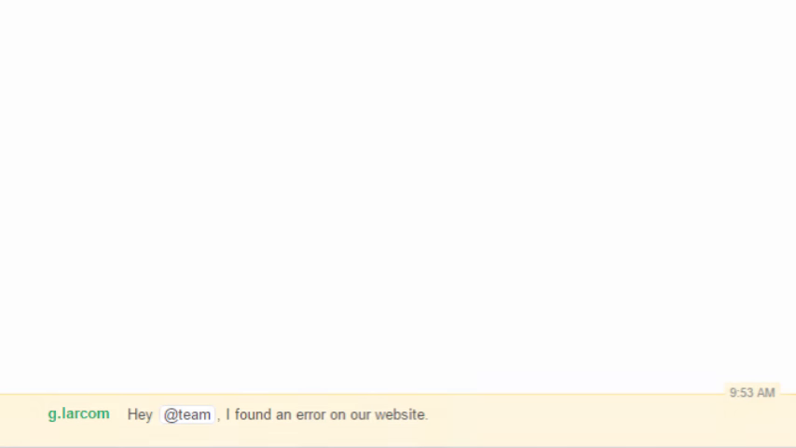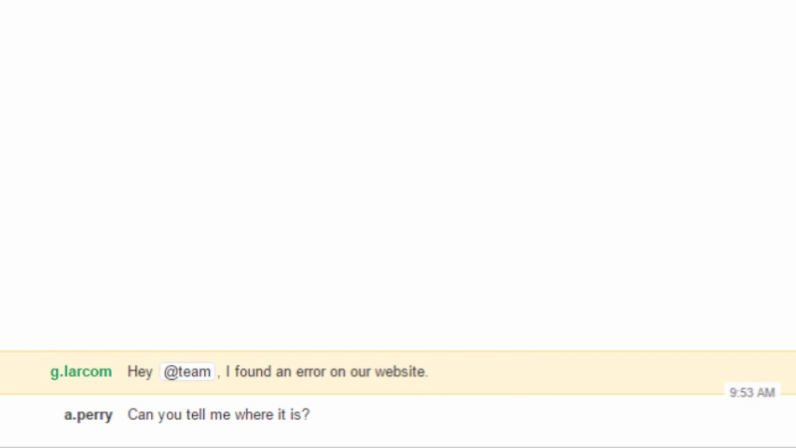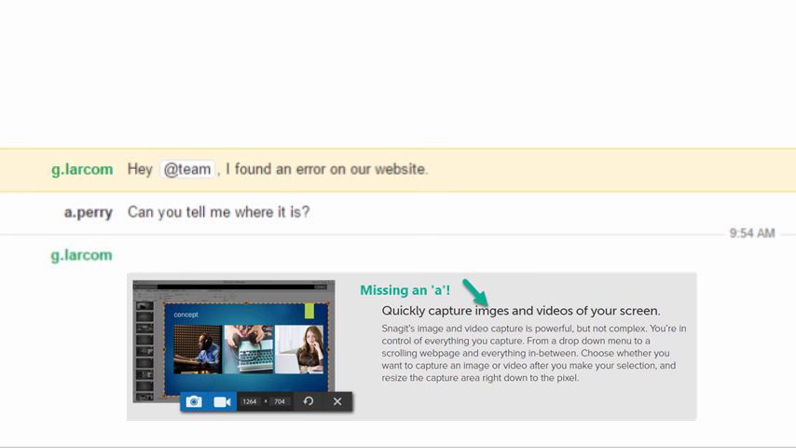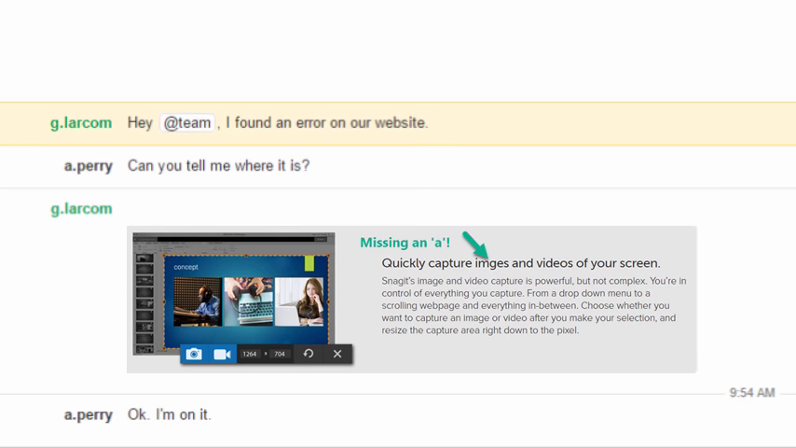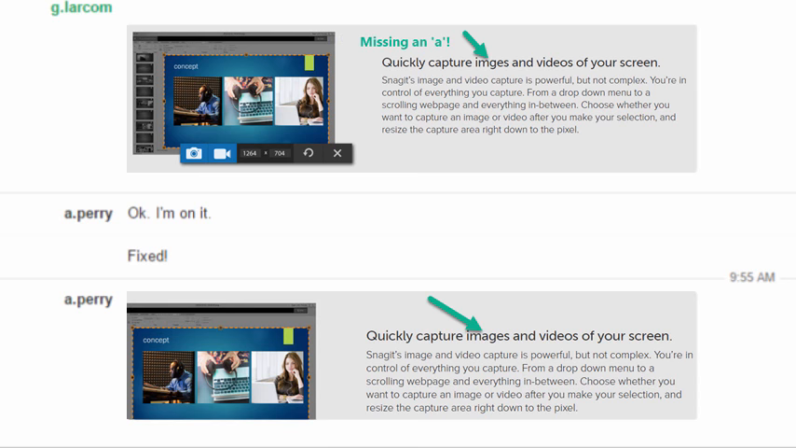Show and tell. It's something most of us practiced as children, but as adults we often tell, without leveraging the power of visuals. But a good communicator knows how and when to leverage visual elements, like screen captures, for more efficient and effective conversations.